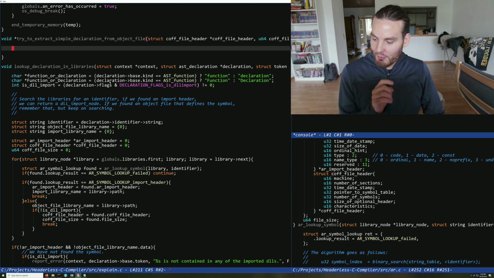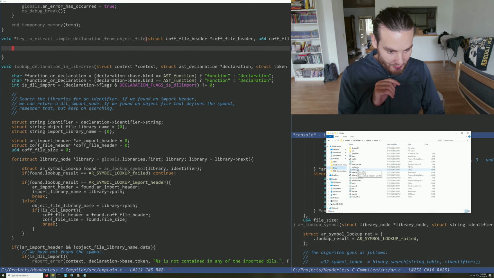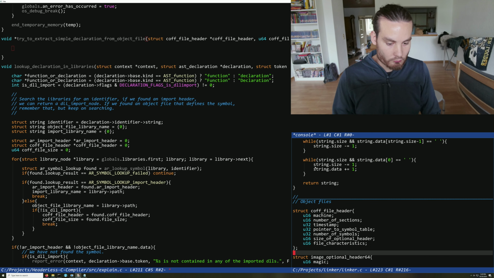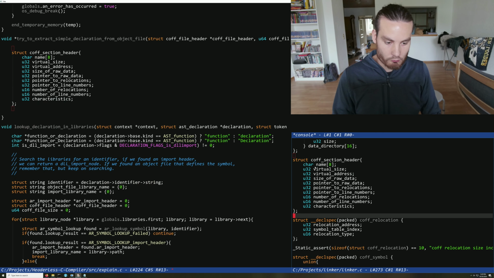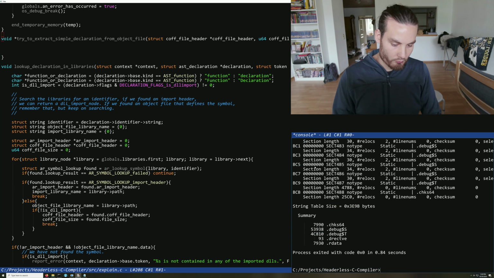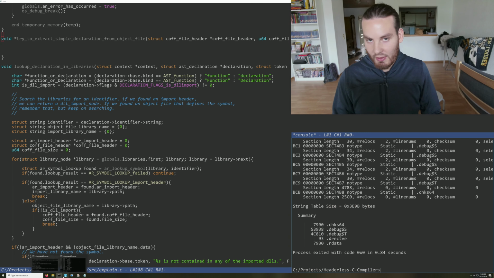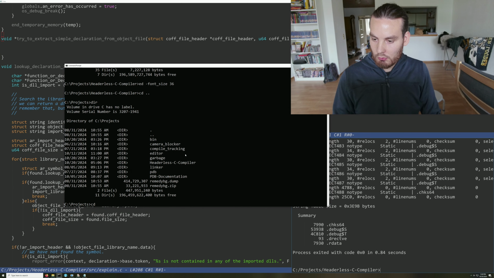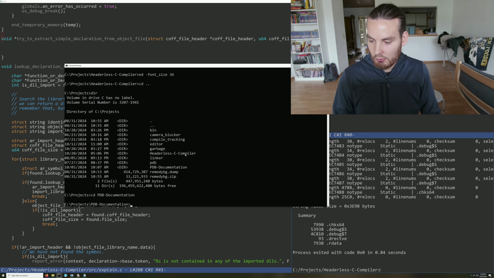And here it's probably good to steal some code from my linker project. But it seems like that one's outdated, so I'm gonna have to pull it first. Oh, I was in the wrong folder.